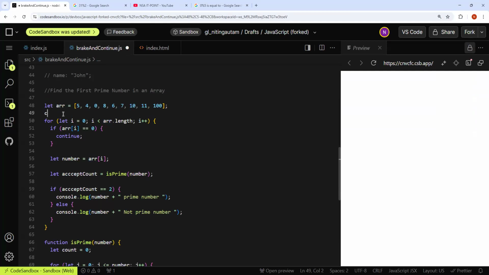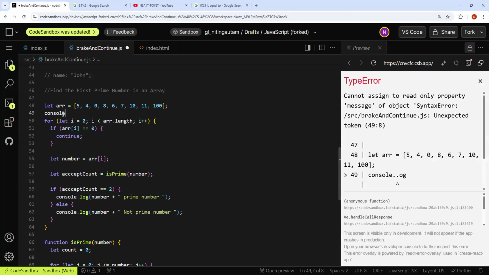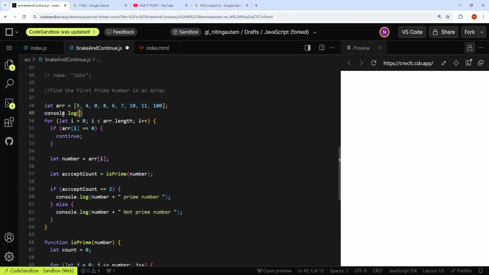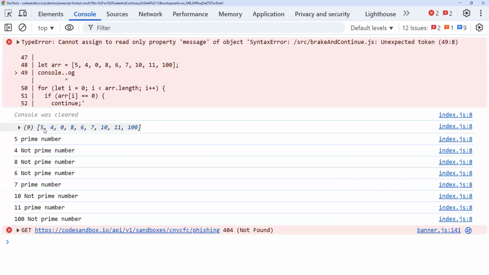console.log arr. Now the array is 5. First we have come to the 5. 5 is a prime. Yes. So we are going to check whether the first number. Yeah, we need only the first number. Our question was to find the first prime number.